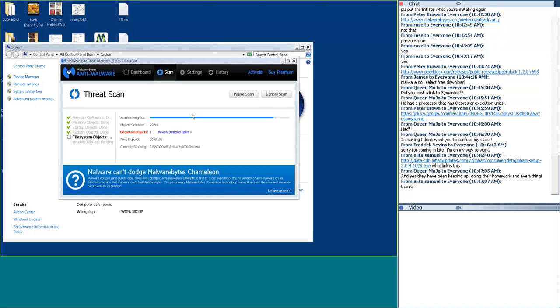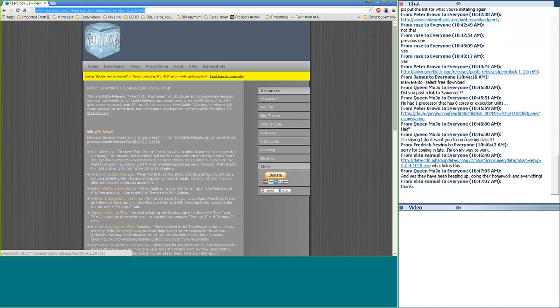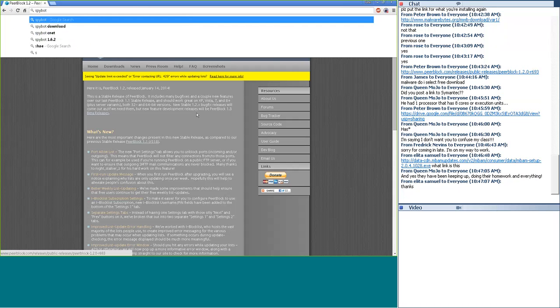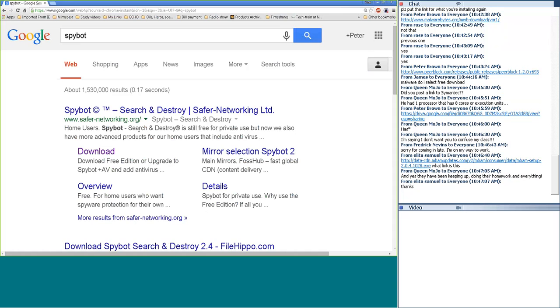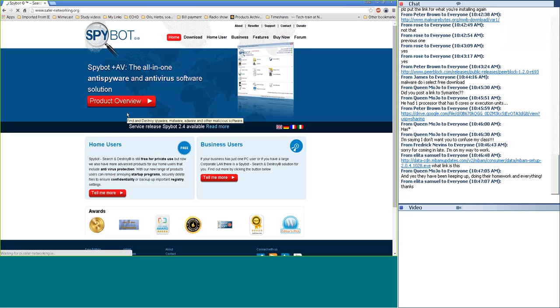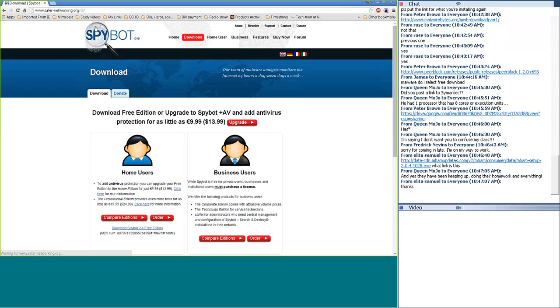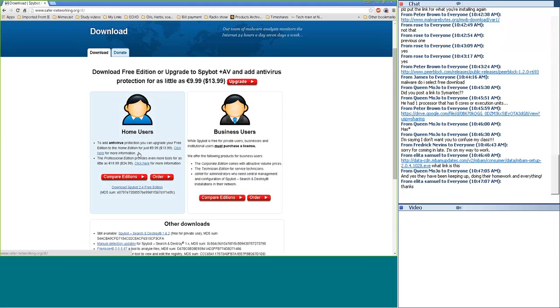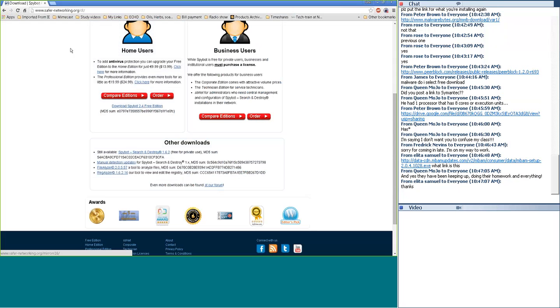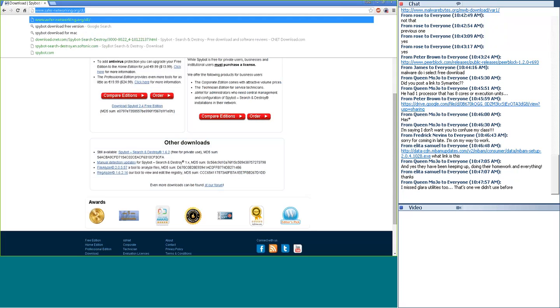We've got PeerBlock. We've got Glary Utilities. The next thing that we want is Spybot Search and Destroy. Okay, so we're going to go to the download. Free edition. There's the free. Okay, so let me throw that in the room as a link.